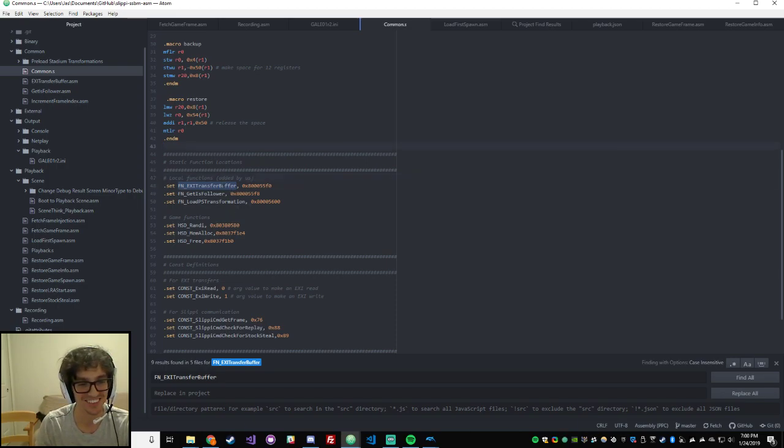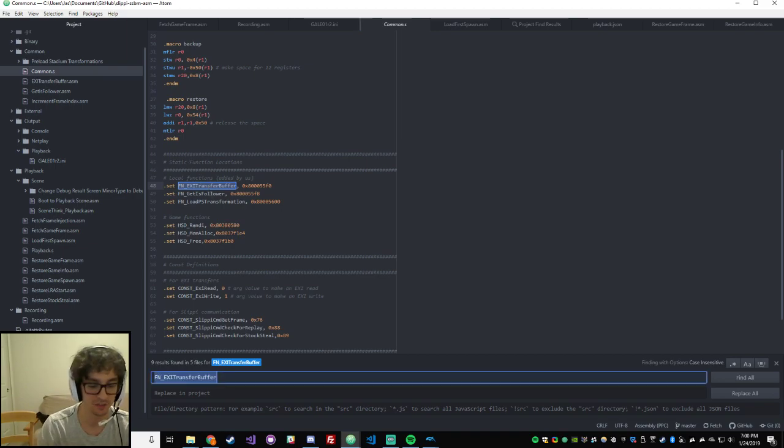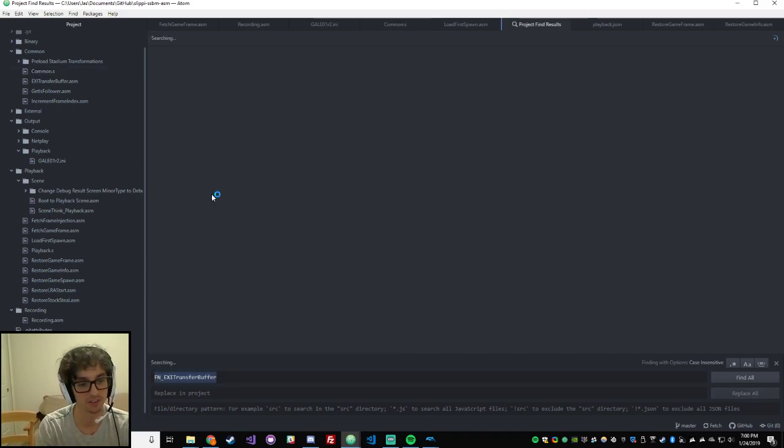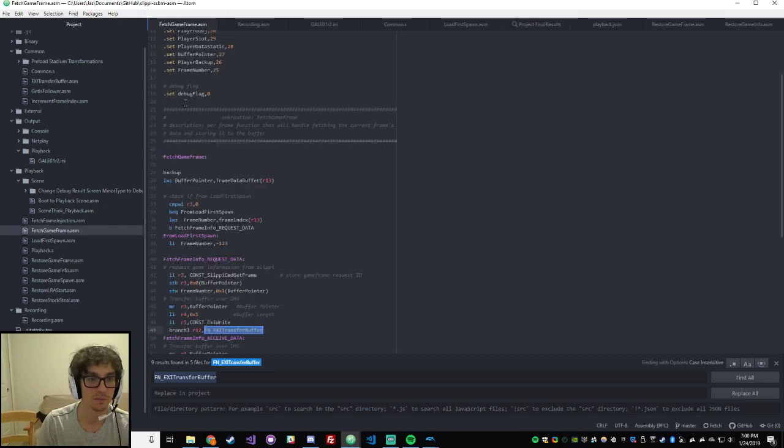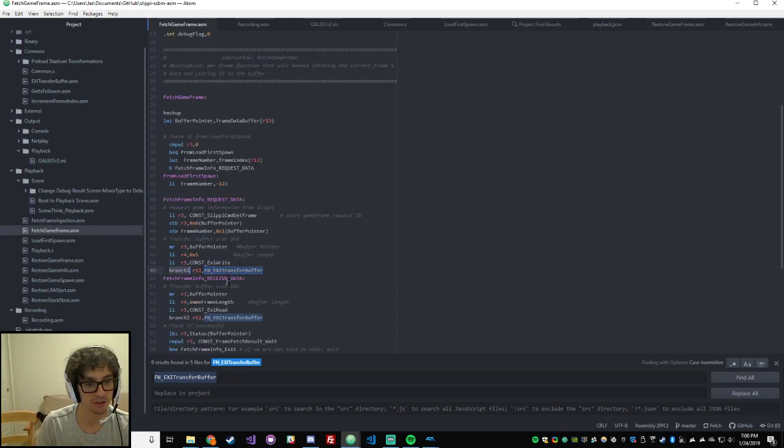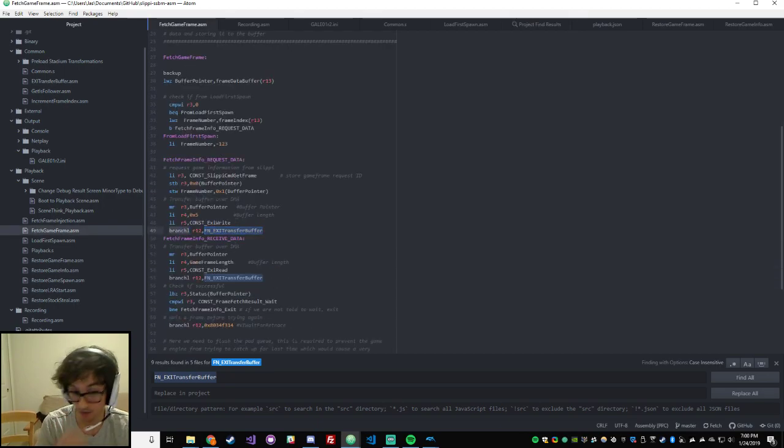But anyway, we have these now, and if you look in the code for places where this is referenced, you'll see this is actually a macro. The reason it's a macro is because this is defined as a full 32-bit address.